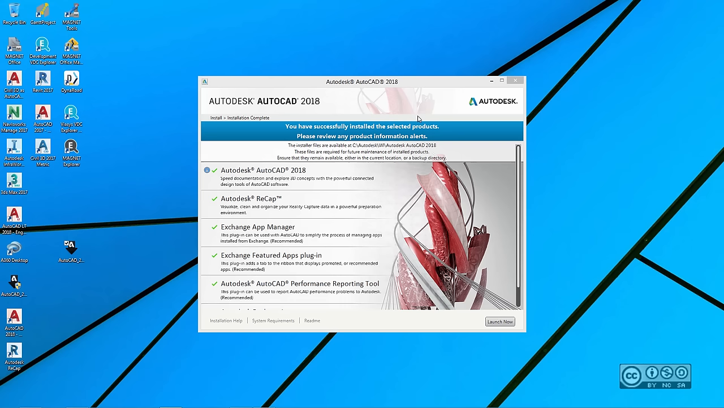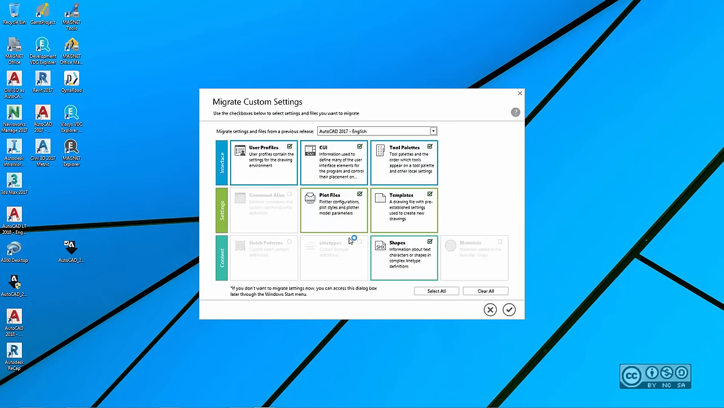When the installation is finished, you should see a list of different products and components that were successfully installed. For example, AutoCAD, Recap, and also some additional plugins. You can close this dialog using Launch Now, and it will automatically load AutoCAD 2018. Of course, you also have an icon on your desktop, AutoCAD 2018.